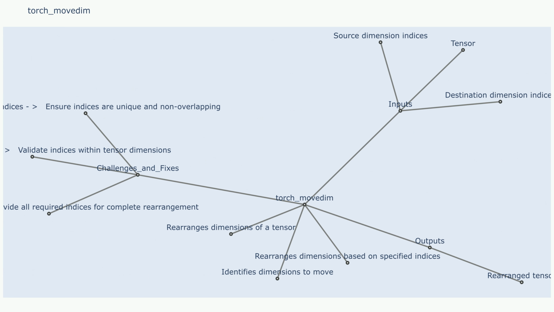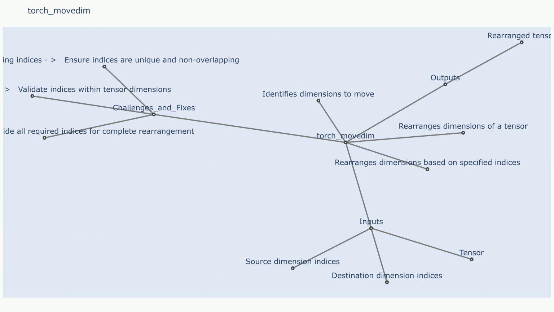Outputs. Output 1: tensor, the rearranged tensor with the dimensions moved according to the specified source and destination indices. The shape of the output tensor will be altered based on the dimension movement. Steps.